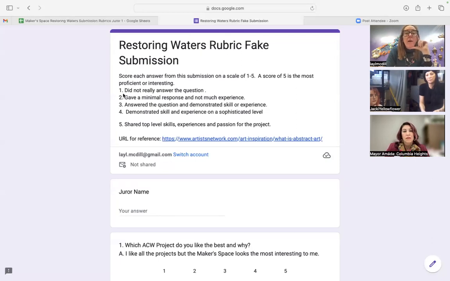1 is they did not really answer the question, so there's maybe nothing there, or they're totally off track. 2 is they gave very minimal, but not much experience going on. This also is when you're coming to the artwork part, your sort of level of artwork expertise. Number 3 is kind of right in the middle. You try to avoid 3. If we get a lot of 3s, nothing really happens. So if you cannot use 3, don't use 3. Try to err towards the other side of 3.